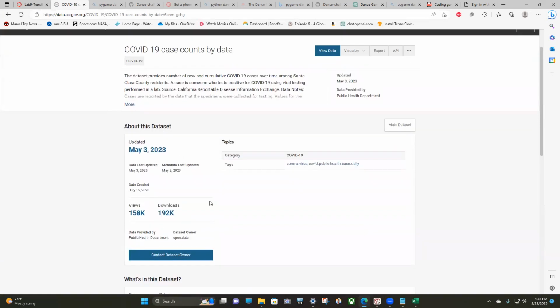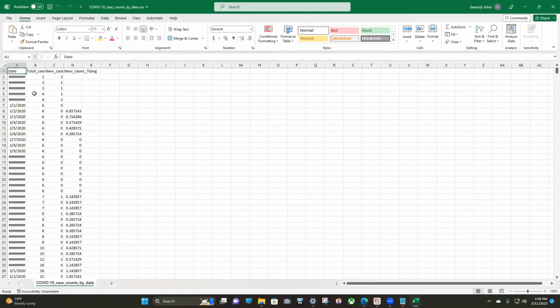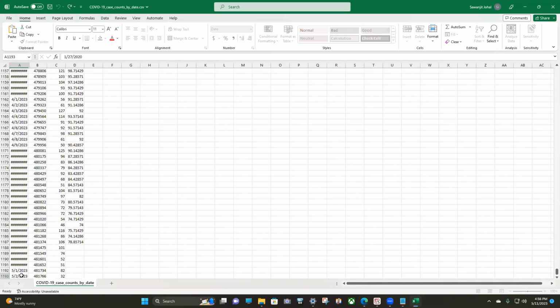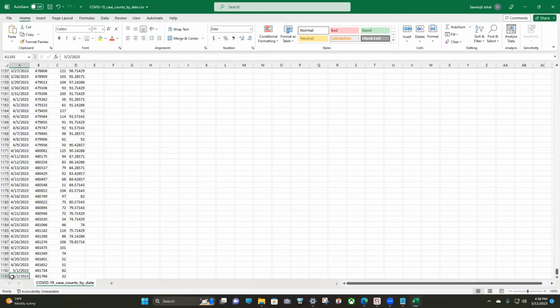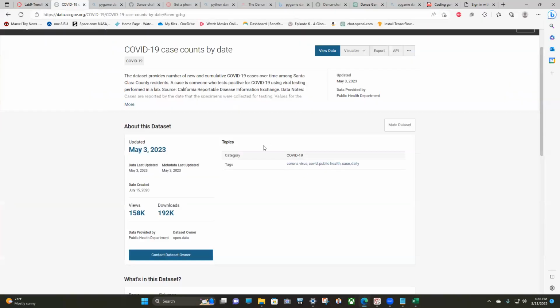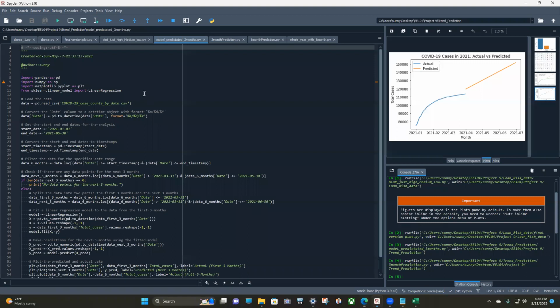So yeah, I took this data set right here. And that's this data right here, which is like new cases, total cases, new cases. And this is ongoing. This was from 1/27/2020 all the way to this month, like last week. So this is ongoing. Clearly cases are going to keep rising.